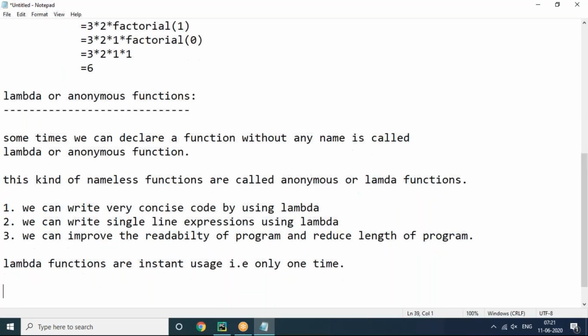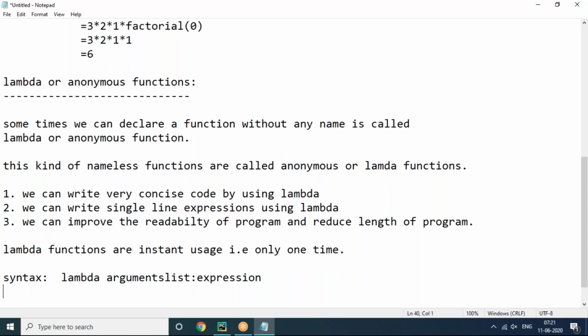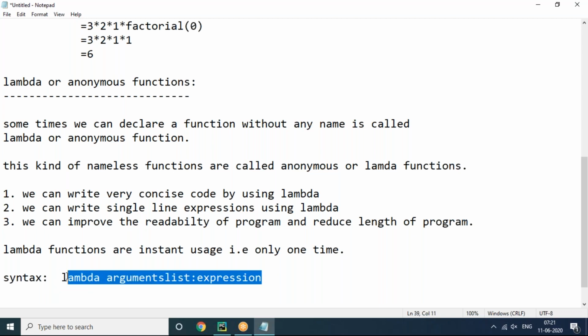So the syntax is this one. Lambda is a keyword, then the arguments list, colon, then your expression, any valid expression you can give, no problem. Lambda is a keyword, argument list is the list of values, and then the expression. According to that you can use any expression, no problem at all.